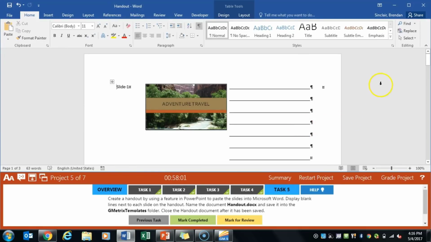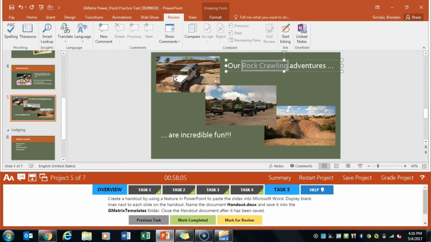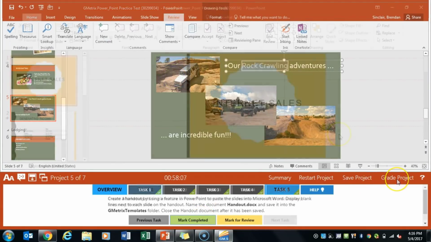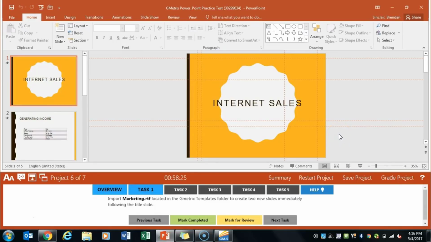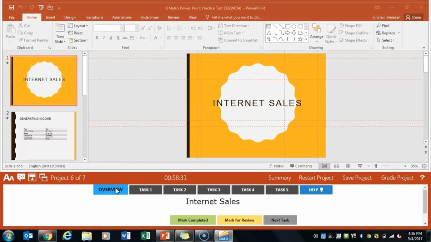And we want to make sure that we've closed it after it's saved. So we'll go ahead and click that, and we'll click Mark Completed. We are working with PowerPoint multi-project number 2. We are currently on the internet sales project.